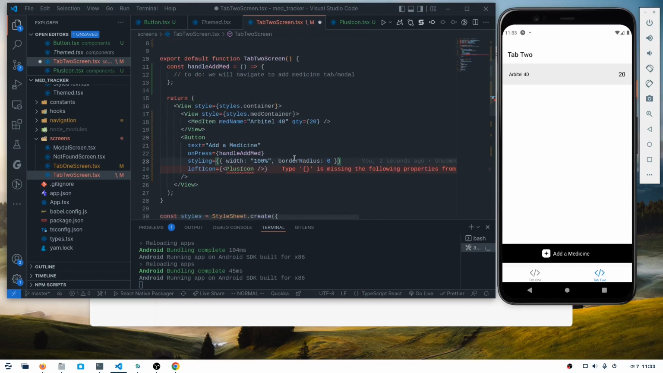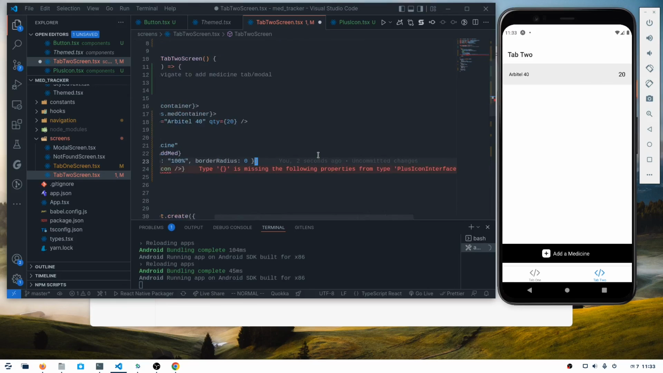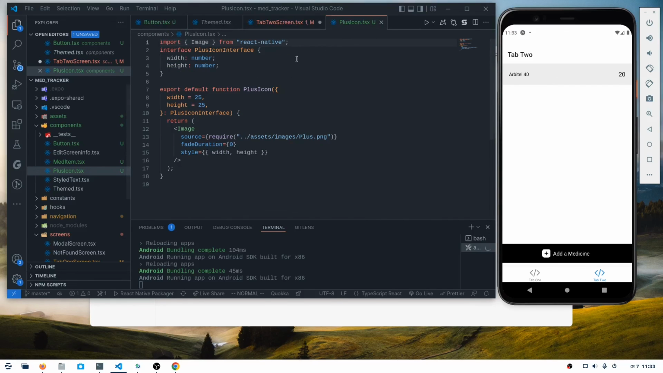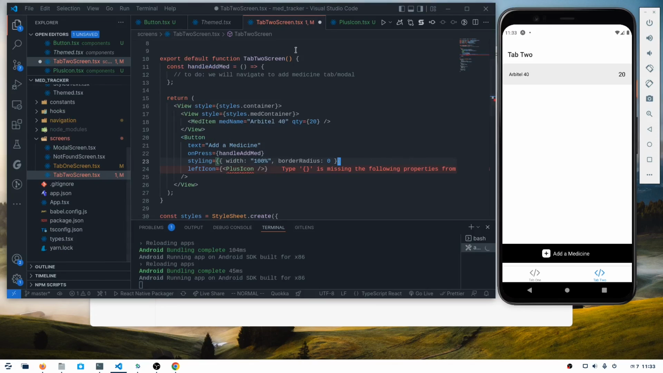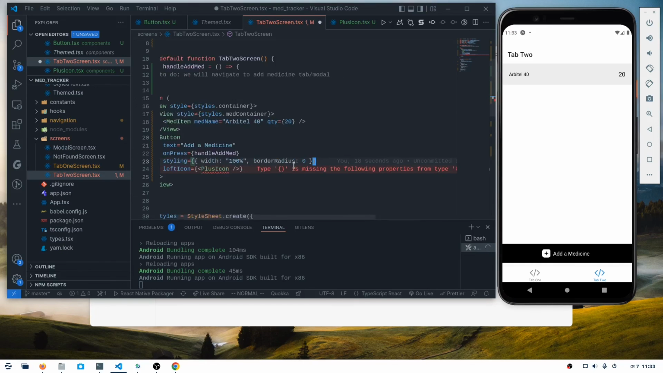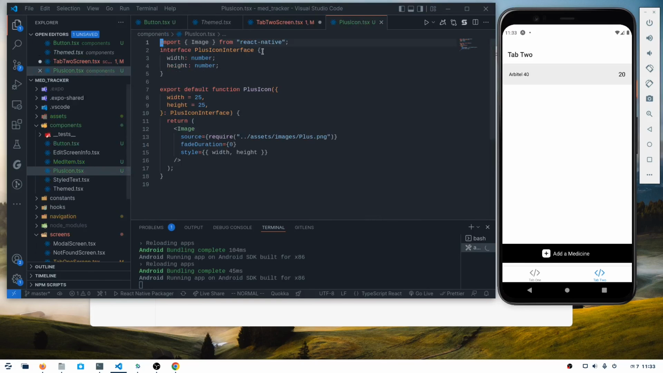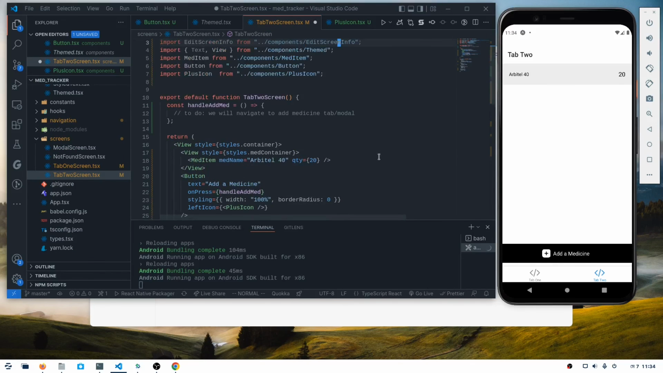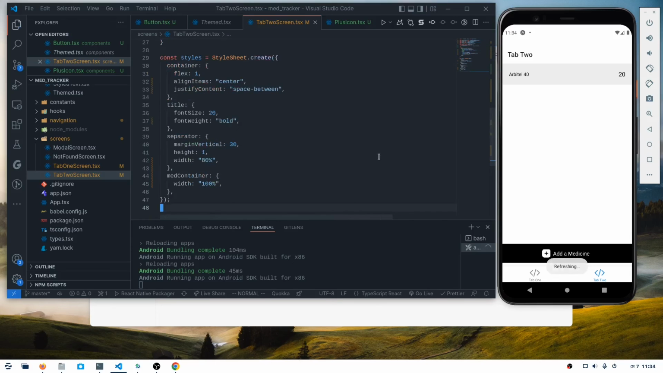I thought when you give it a default value, TypeScript does not complain about these things. That's what I thought, but we can make this optional. So that's great.